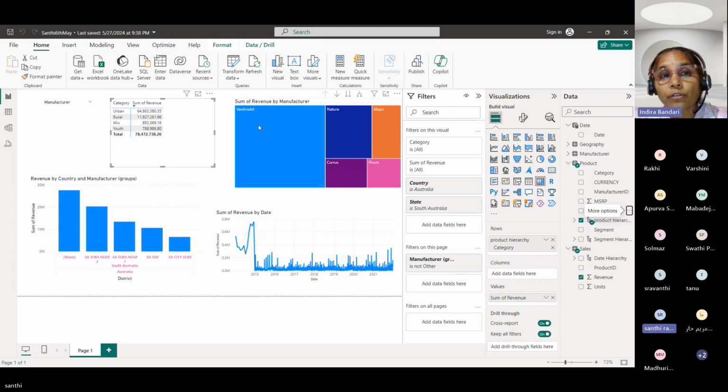Oh, no, not there. Sorry. This side. Yeah, you have the rows. No, don't do that. Just go into the rows above. You are at the columns, right? Remove that, or click on the drop down. Yeah, remove field. I'm removing product hierarchy.